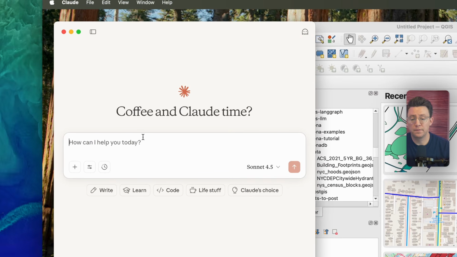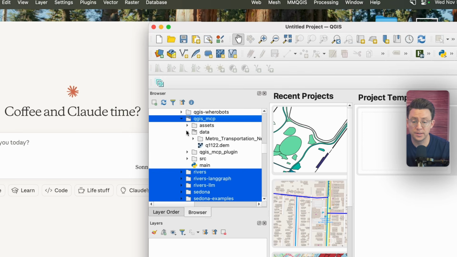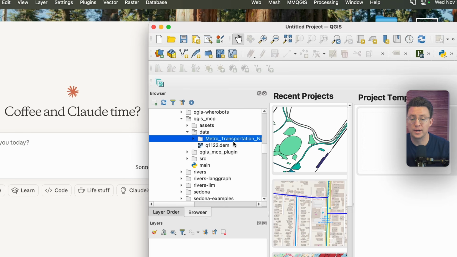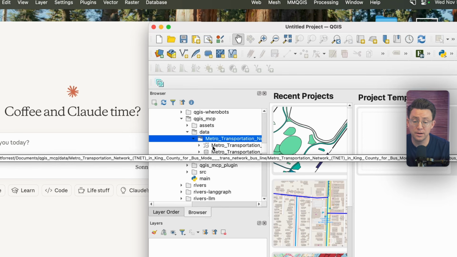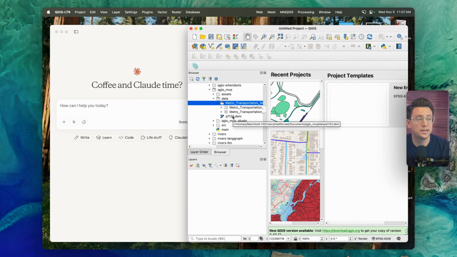Okay, so I've downloaded a few data sets to get started with. I've put those here in this data folder. You can find them, and I'll include some links to these different data sets, but I'm just including two right now. They're in Seattle. So it's the transportation network, specifically with buses, and we can take a look at that here. And then I'm also pulling in a DEM data set for elevation. So we're going to do a few different operations here.